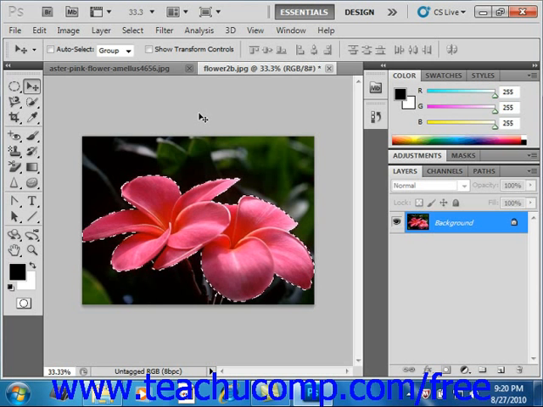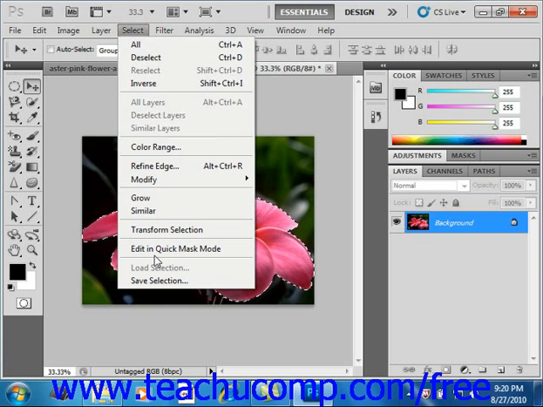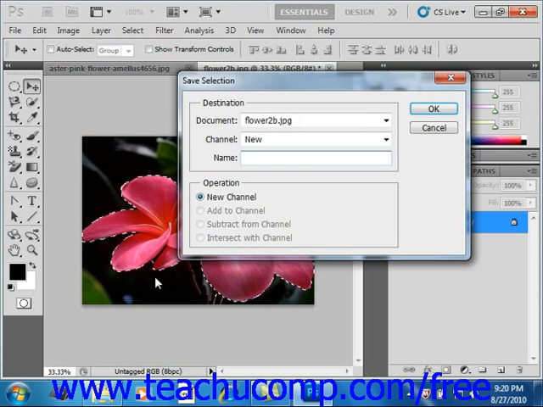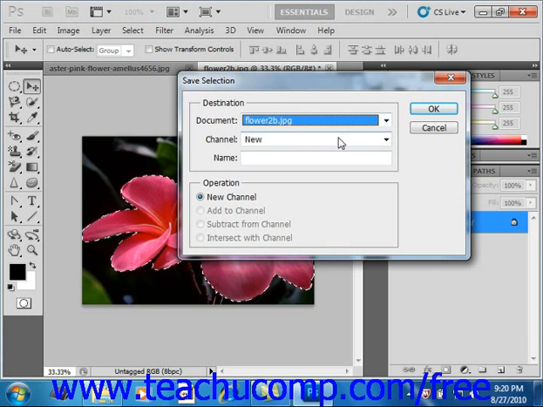You can save a selection and then reuse it in the future. To do this, first make the selection that you want to save, then choose Select and Save Selection from the menu bar. That will launch the Save Selection dialog box, and here you can select into which open image file you wish to save the selection using the drop-down. You can even save it to a new one if you'd like.